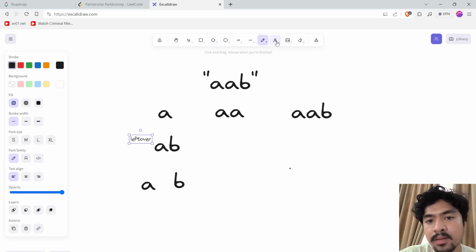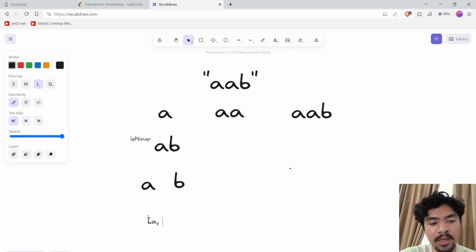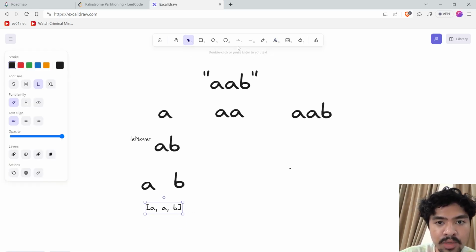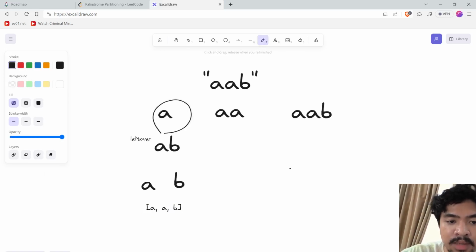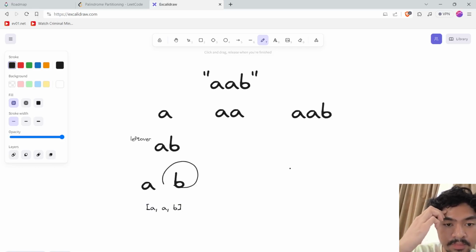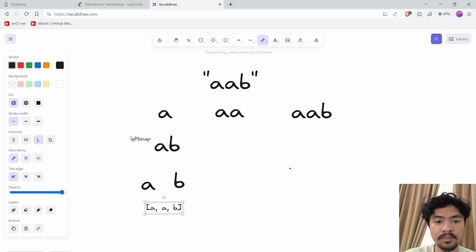So what happens is that we will get a resulting list of A, B, where the first A in the list is from this A, and then the second A is from when we slice this AB and find that this A is a palindrome, and then the B is from the slice of the leftover, right? And so yeah, that's pretty interesting. And that's one of the sublists in the resulting list that we're going to send out.